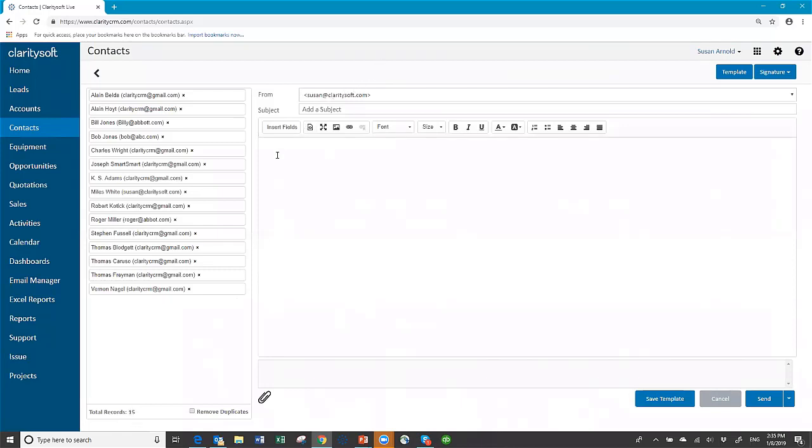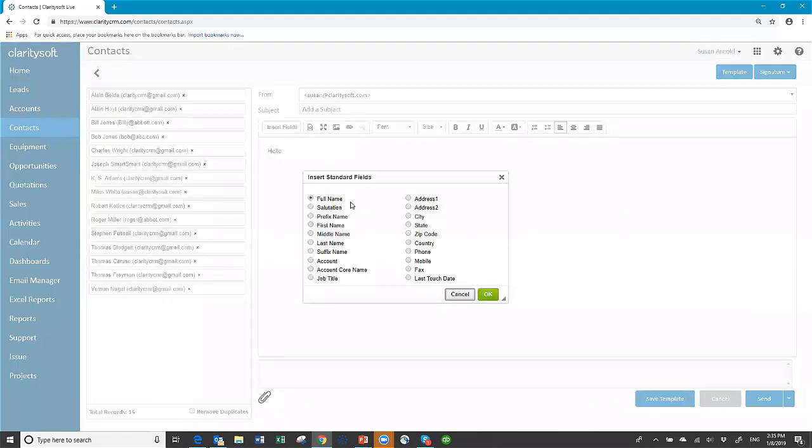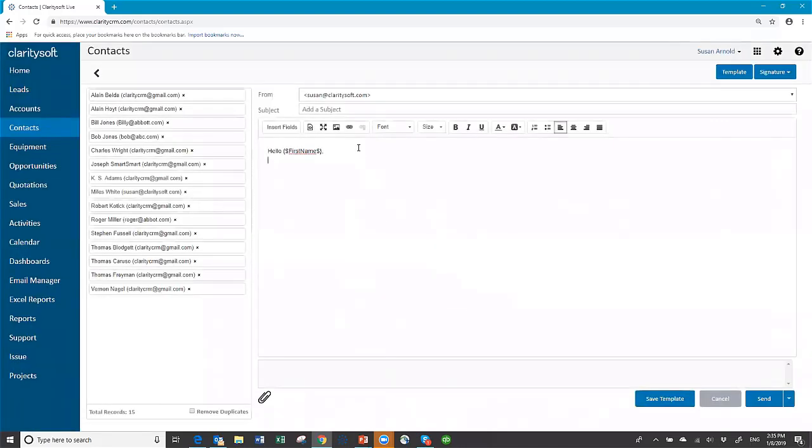And then you can type your email here or open a template, but I can do this. I can do hello, and you are able to insert fields. So I could put in the first name field, and then I can type my email, and you can bring in a signature. You create your signature in Claritysoft. I'll show you where to go to do that in a minute.